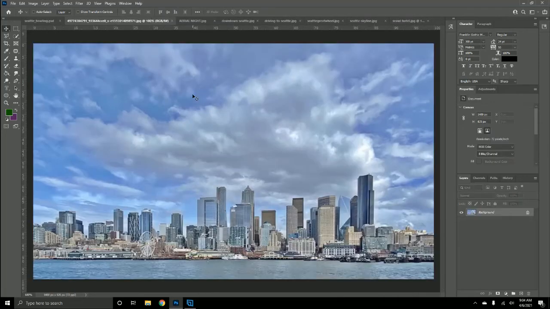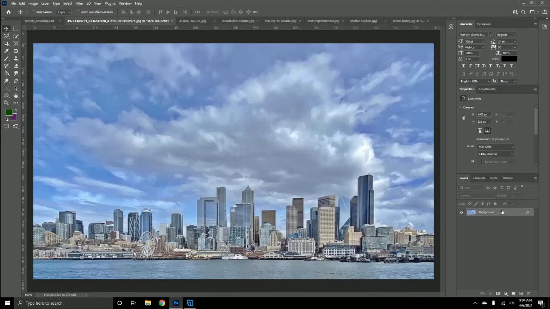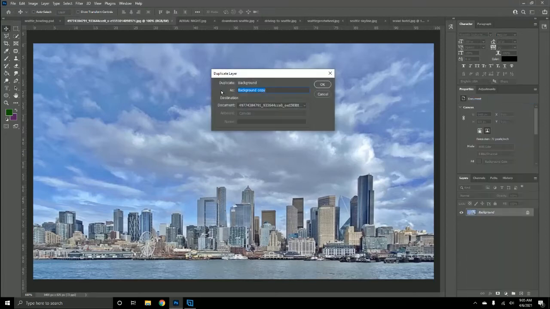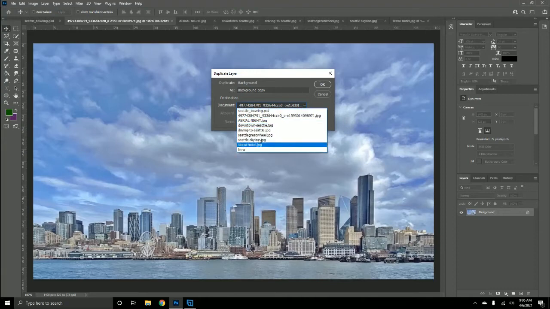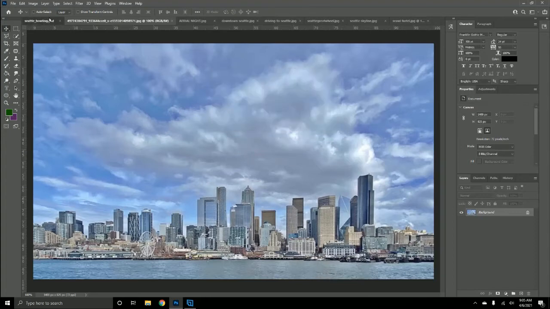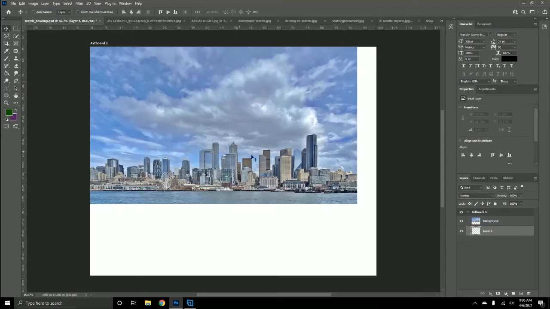You can also, in the layers panel, go to this little menu and say duplicate layer. And where it says destination, I'm going to duplicate the background. Destination is Seattle Bowling. And when I go back to my document, see, now I have 2. So just another way that you can add an image.